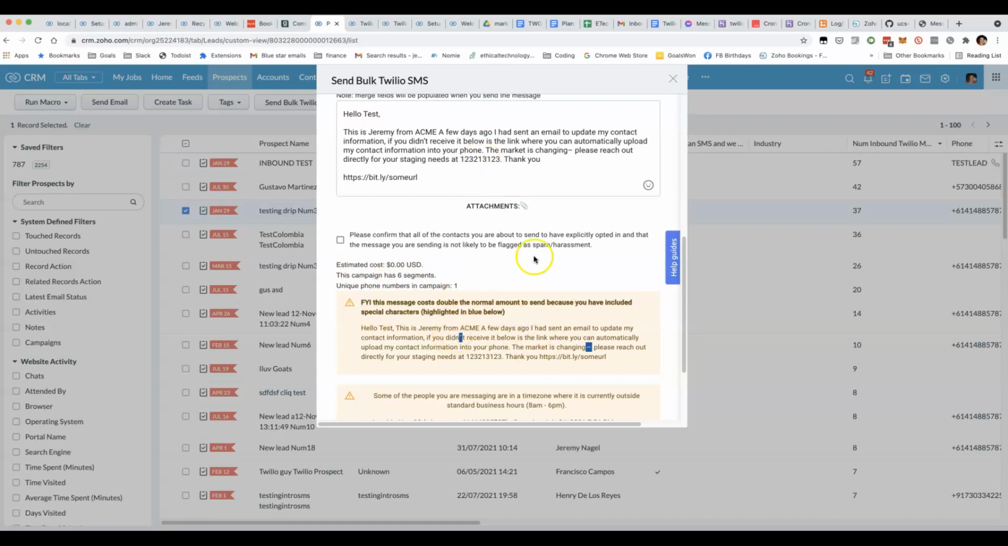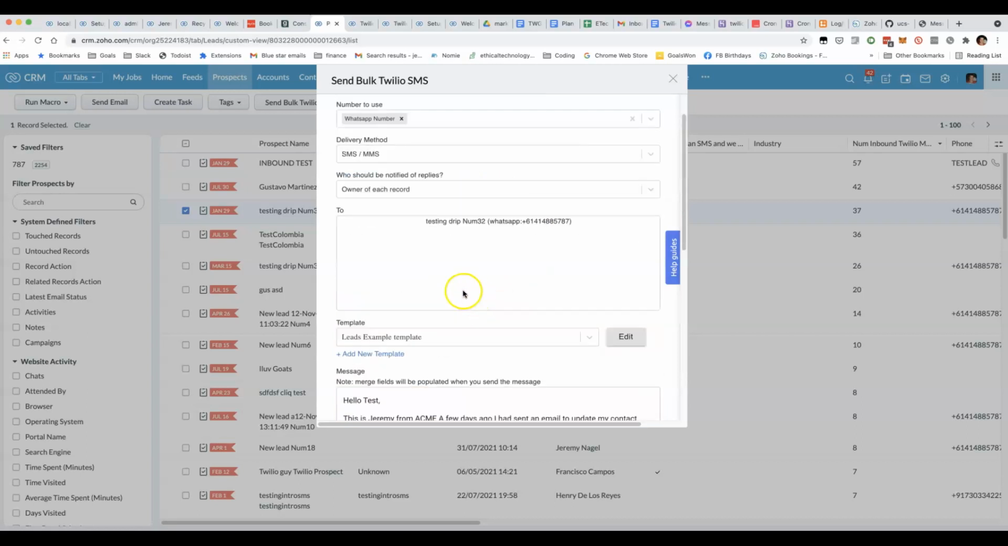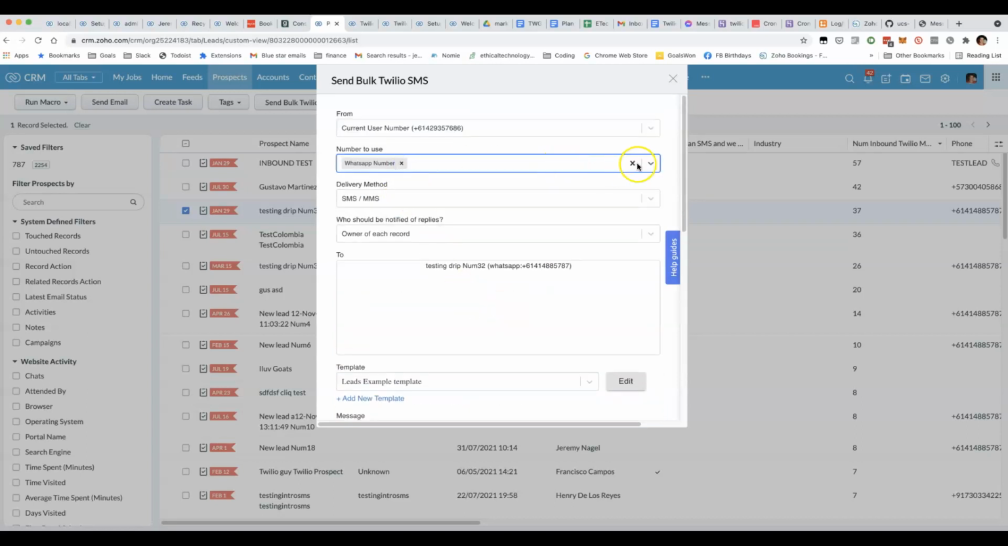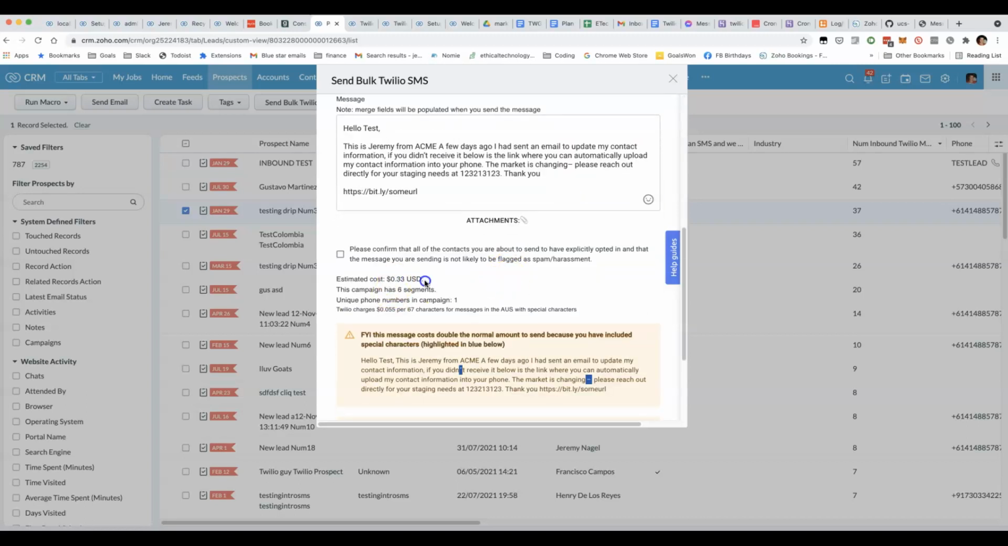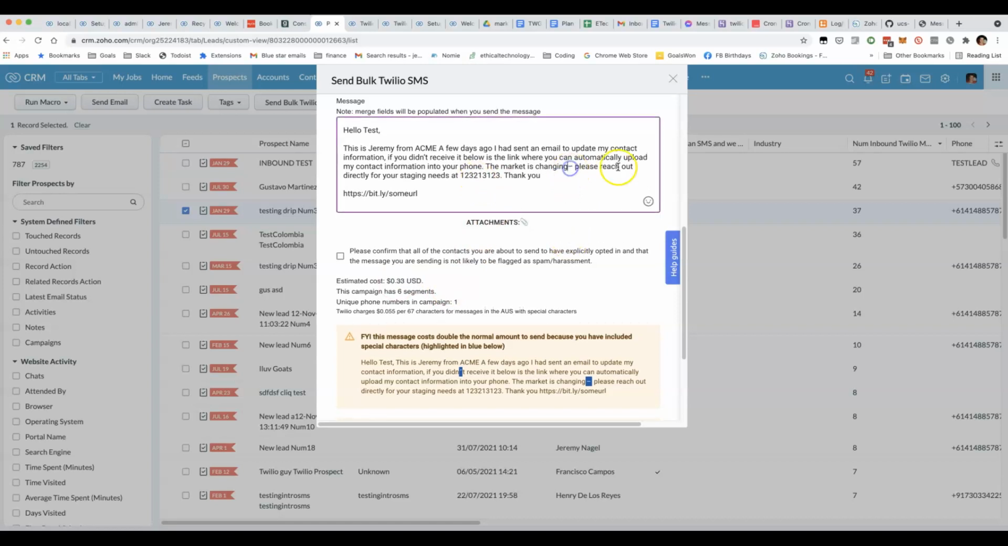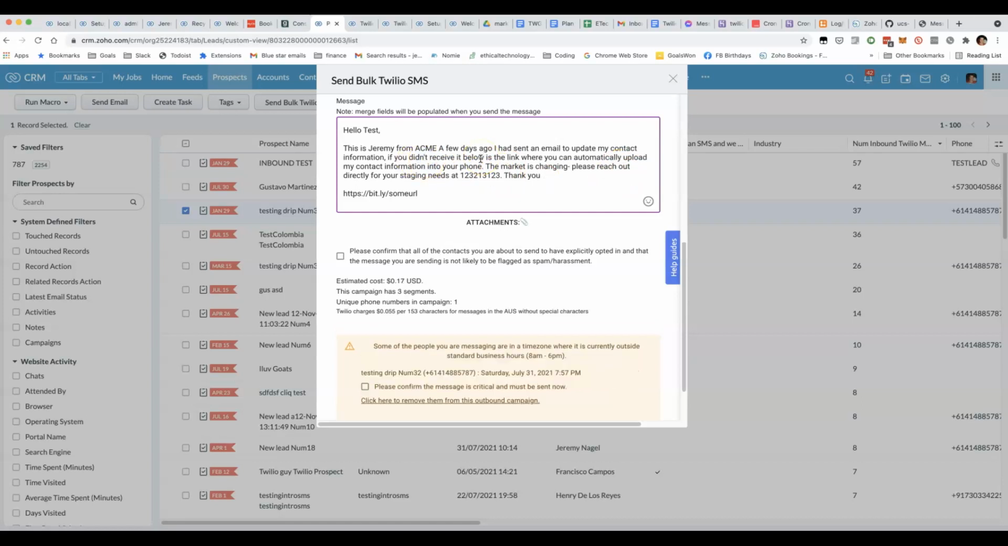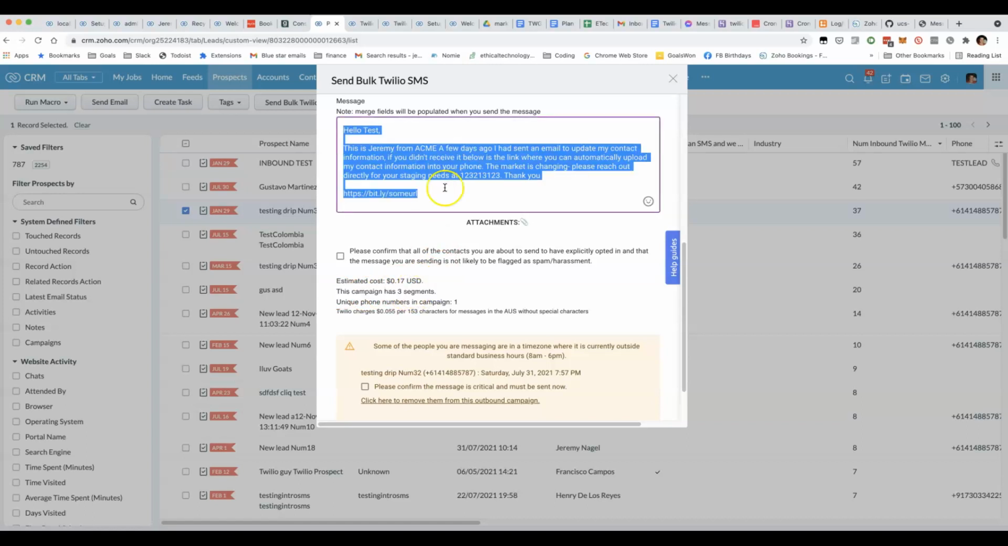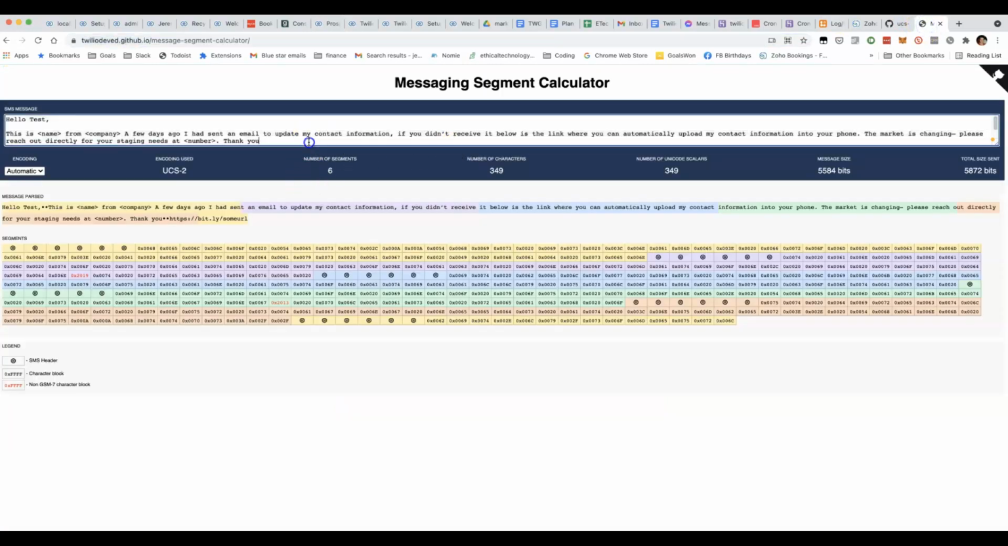And then if we try changing it, you can see in this case, it's going to cost 33 cents to send. If we change it so that it uses a standard hyphen and a standard apostrophe, you can see the cost has reduced by 50% because now the campaign has 3 segments instead of 6. You can see that here as well.